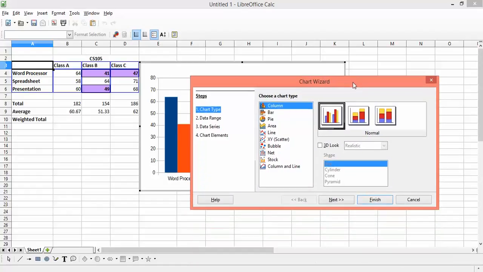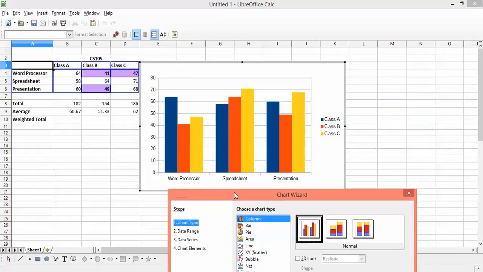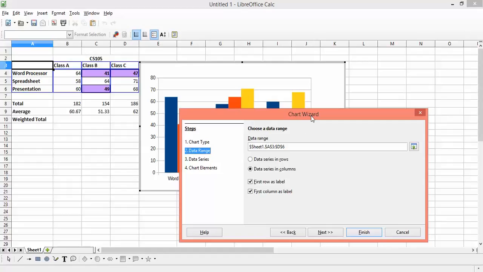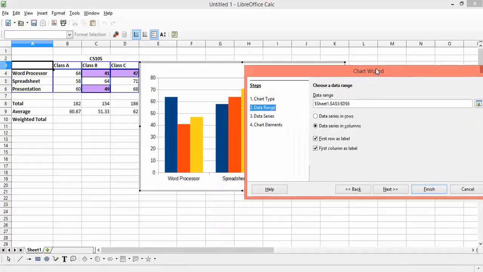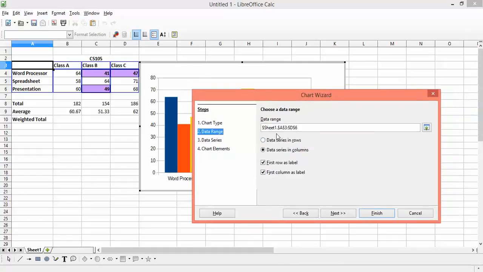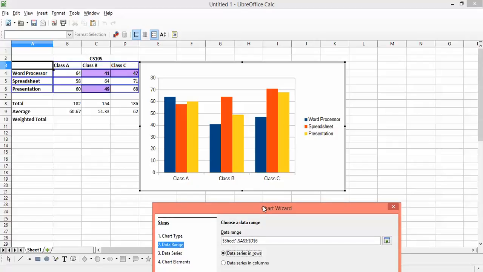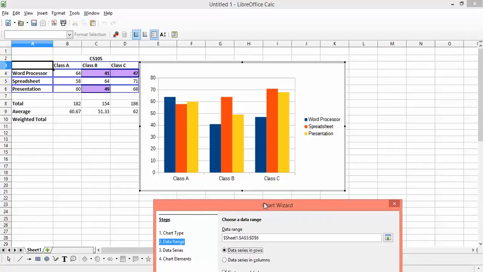Okay, so let's look and see what else we would need to do. Mostly chart elements, because everything else is pretty much the same. If I wanted to change the data range, instead of looking at it by topic but look at it by class, I'm going to click on data in rows, and if you look here you see it's by class. Okay, so that's how I would change the legend and the horizontal axis.